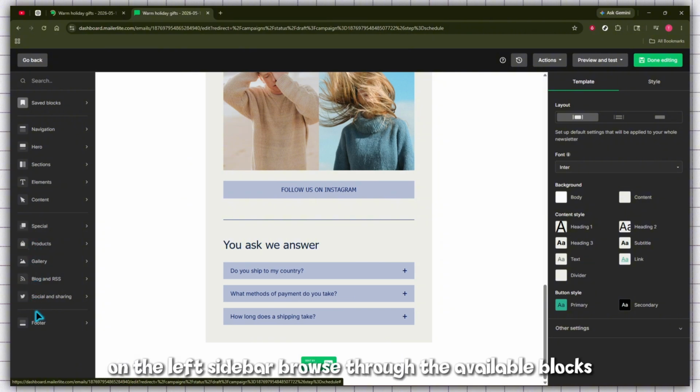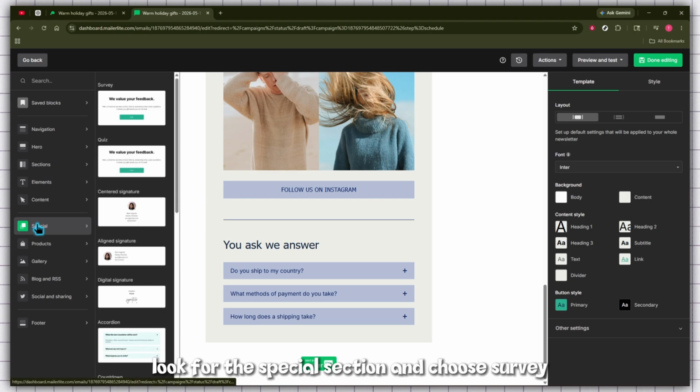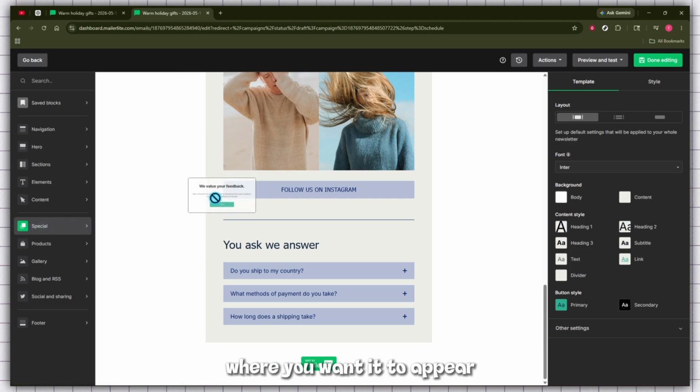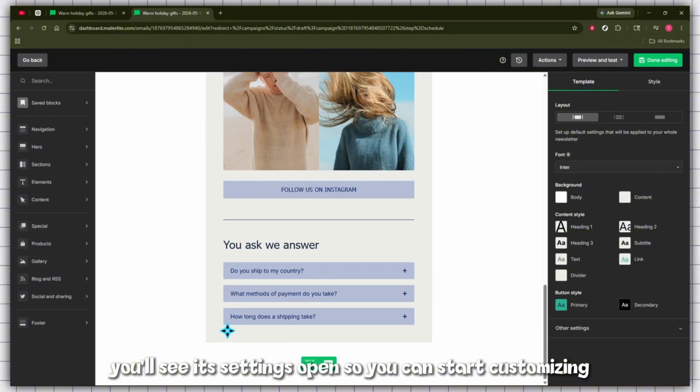On the left sidebar, browse through the available blocks. Look for the special section and choose Survey. Click and drag the survey block into your email where you want it to appear. Once you drop it in, you'll see its settings open so you can start customizing.